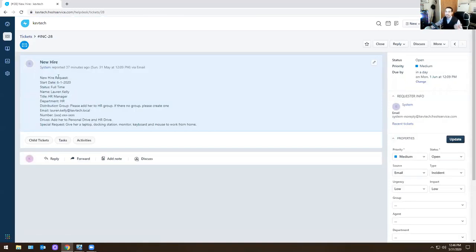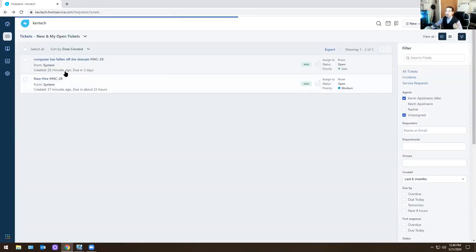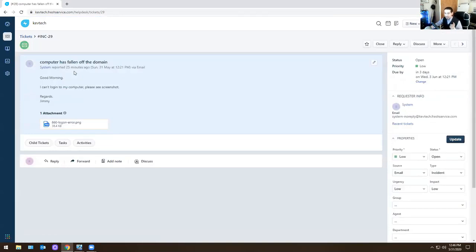So you can do this later on today as you're working throughout the day. We're going to do the one that says computer has fallen off the domain because that user cannot do their job. If someone cannot do their job and it's hindering them, so right away they're down for a really long time, or a couple minutes, or something else is going on with their computer and they can't do any work at all, you want to do that ticket first.